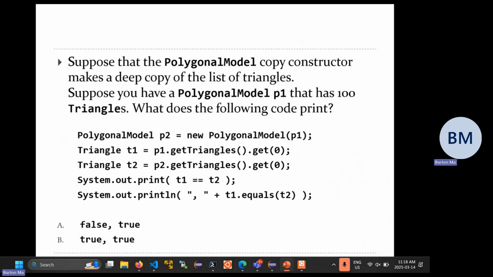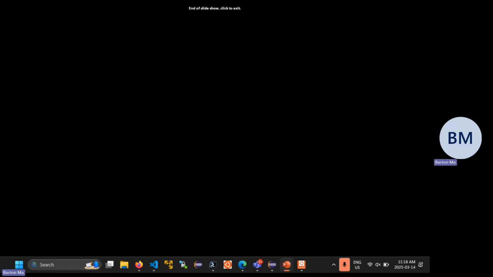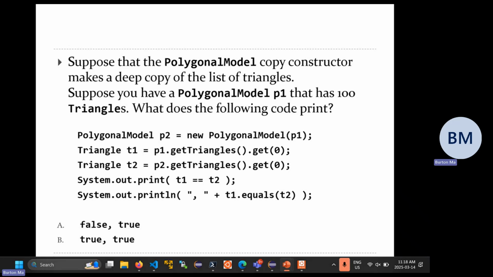What happens when I get the first triangle out of the first list and the first triangle out of the second list? Are they the same triangle? The answer is no. We made a copy of the first triangle when we copied the list, so these are no longer the same triangle objects. Are they equal? Yes, they're equal. We made a copy of the triangle, so they're certainly equal, but they are not the same object. So this is false, true. Okay, you can keep on going.